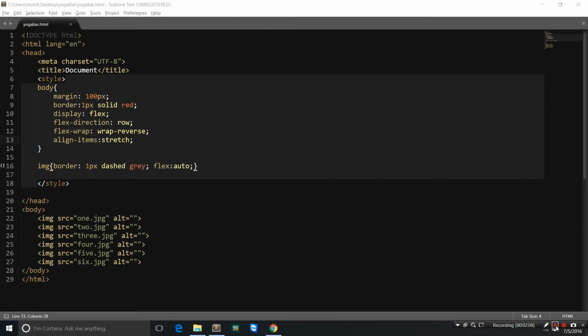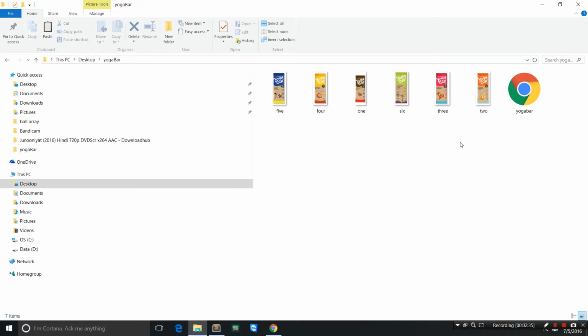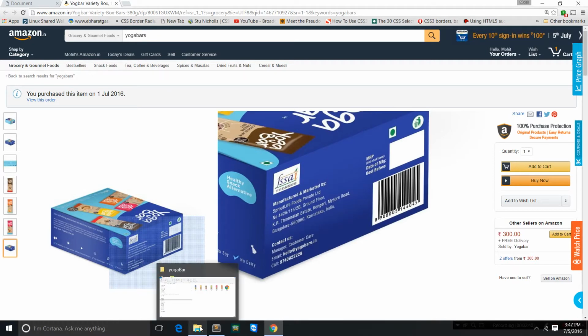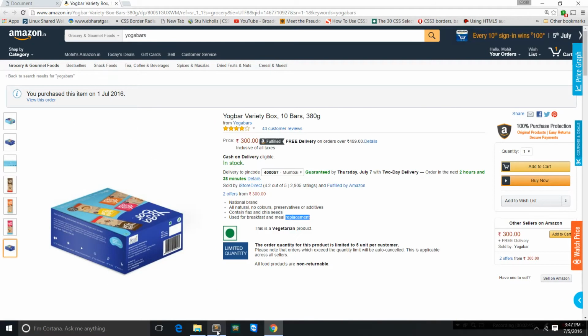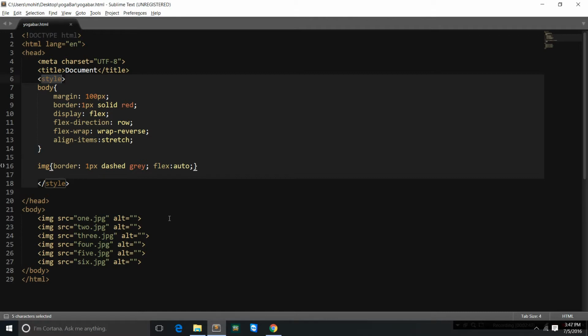So we have 6 images: 1.jpg, 2.jpg, 3.jpg, and so on. In the opening and closing style tags, internal styles, very few styles, so it's okay not to include an external style sheet. One for the body, one for the images. These are the 6 images for the different variants of the yoga bar. This is the product that I bought on the 1st of July 2016. I found it very useful and thought I'll use it as an example in the HTML CSS.